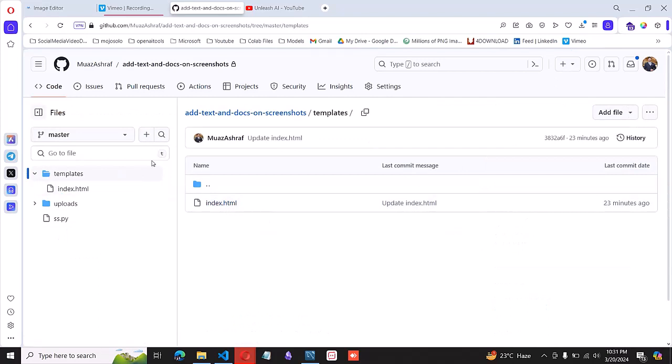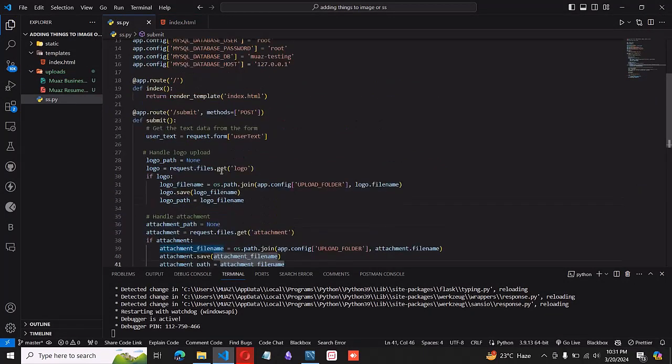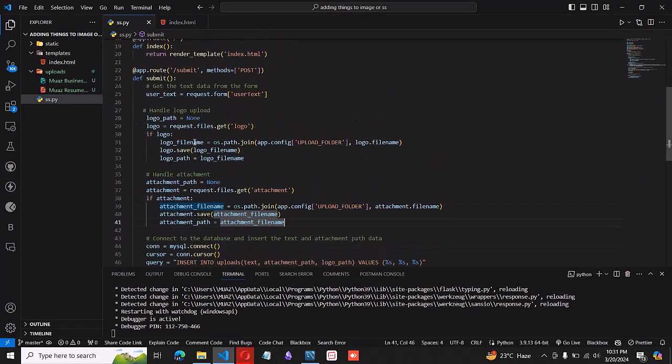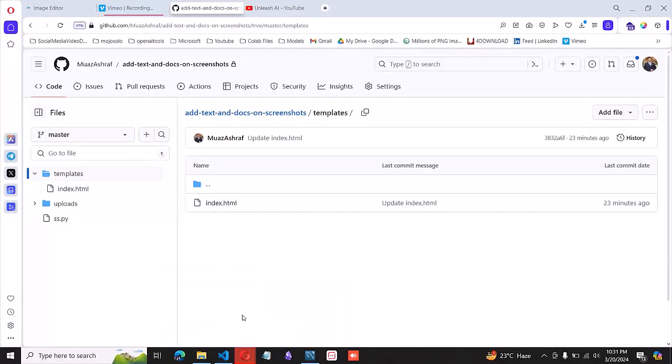If you wish to add docs on a screenshot or image, or any kind of thing on a screenshot, you can do it like that, as I showed you. That's the simple thing you can do. You can see the code is the same, just the variable names are changed. Any kind of thing you want to attach on that screenshot, you can do easily. That's what I wanted to show.